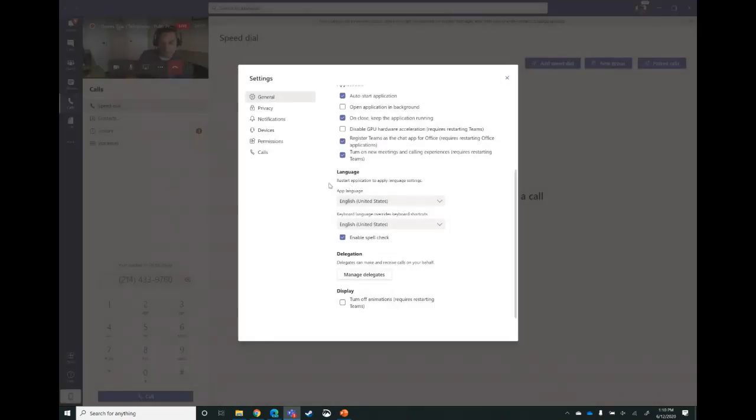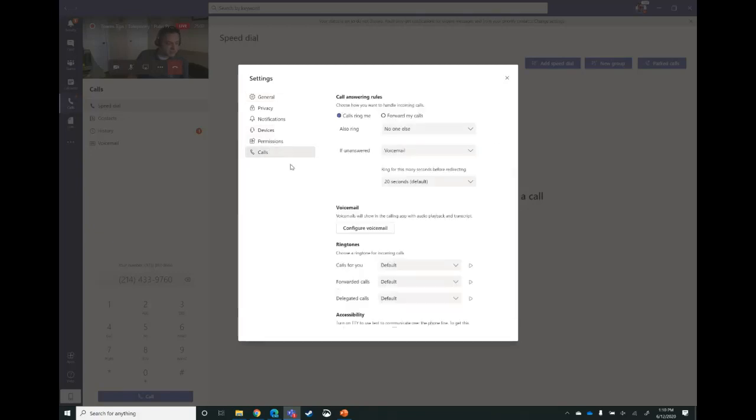Something similar to delegation is setting up rules. You might all be familiar with Outlook rules. In Teams for telephony, you have something very similar. So if I go into, again, still in settings, the call section, call answering rules, you can set up rules for your telephony just like you can for Outlook.